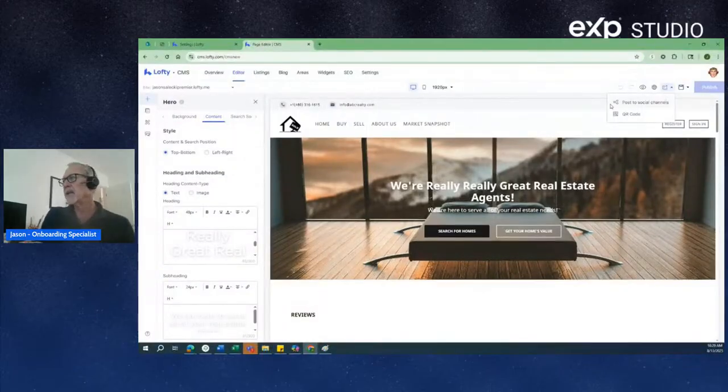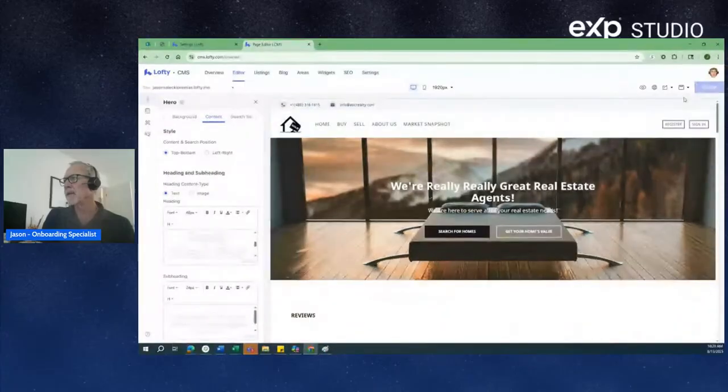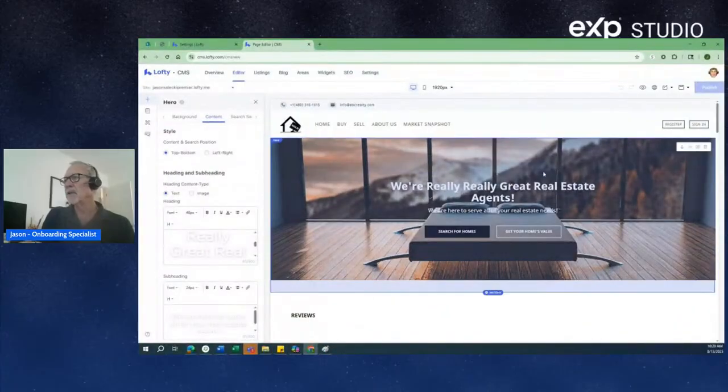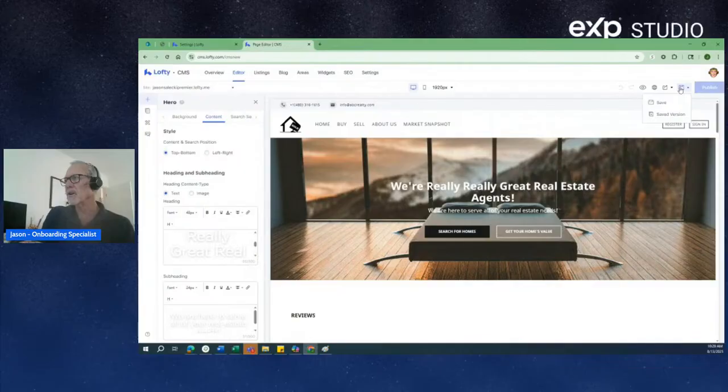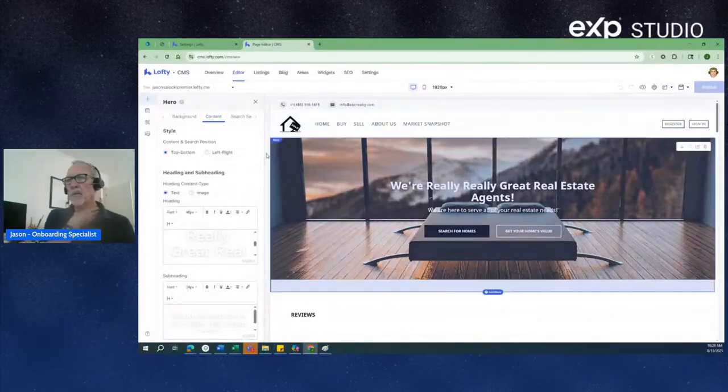Not a bad idea to do that as you're building it. Maybe at the end of the day, save a version of it in progress so you know that it's a working version, not the final version. You can save, I think, 6 versions altogether, so you might have to delete some older versions to save a new one. This button allows you to create QR codes for whatever page you're on.